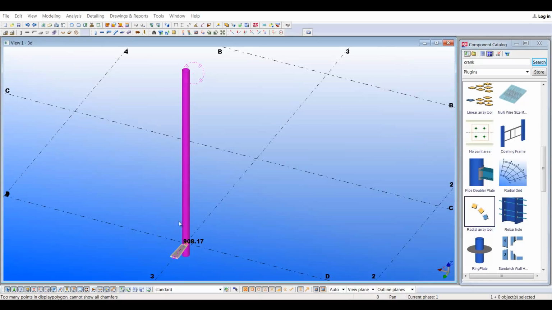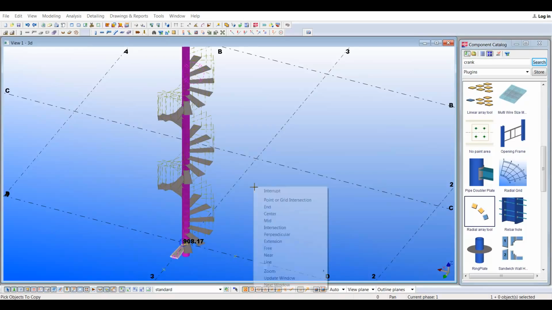Welcome to this technical video. In this video, we'll show how to create a complex polybeam using a spiral staircase as an example. First of all, we'll create the steps for the spiral staircase by copying one using the radial array tool.